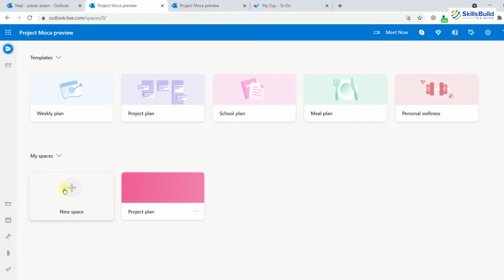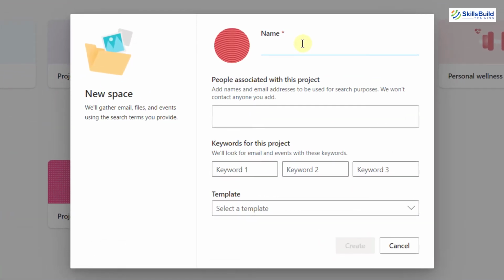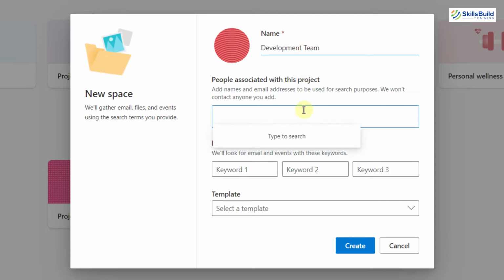And here you can create your own personalized space, which means you will not be using any template from here. You will be creating your own personal space. I will show you both ways. First of all, I'll go with creating a customized space. So I will click on it and here we have to give a name to our workspace. I will name it development team. After that, we will add all those people who we want to add in this workspace.